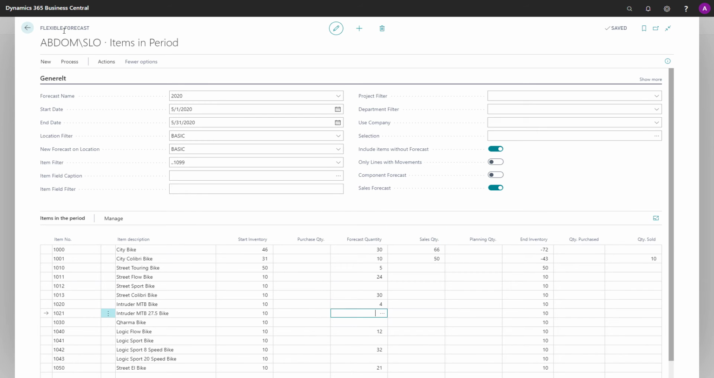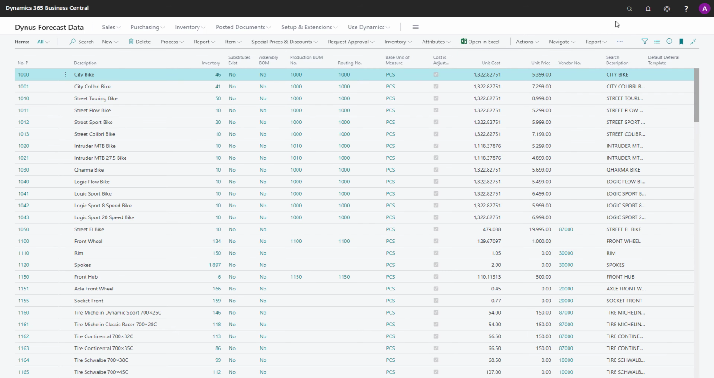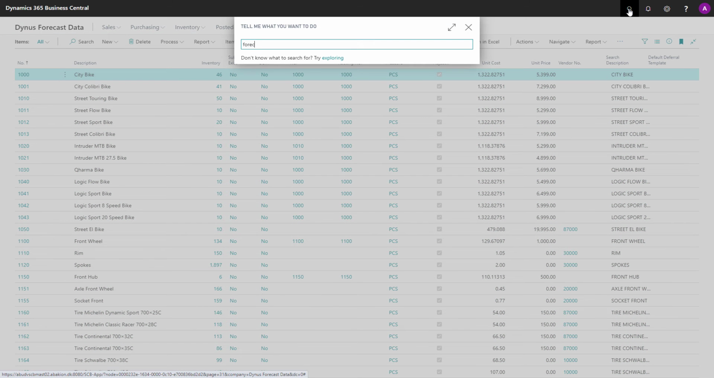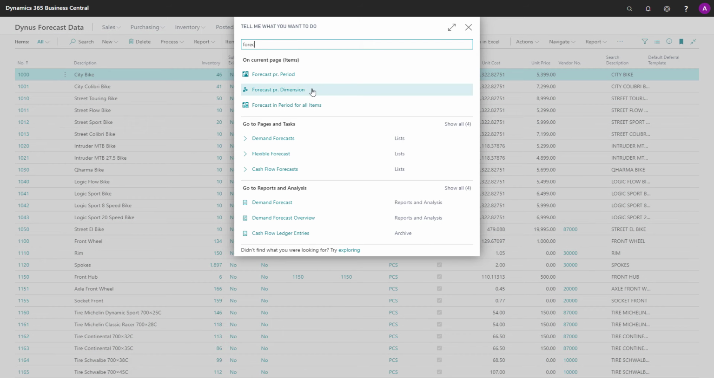And likewise, we have a third view that we will go into detail in other videos, where you can forecast per dimension, which is a little special. So you can use dimension to actually calculate your availability and hold, for instance, a campaign on items. So it's a very simple tool that makes it much easier to work with forecast.